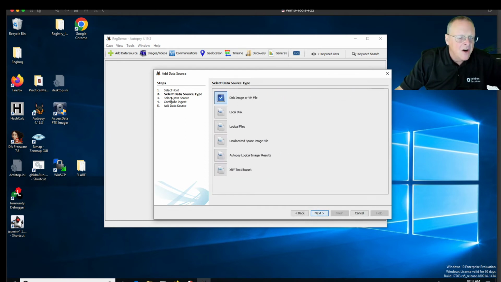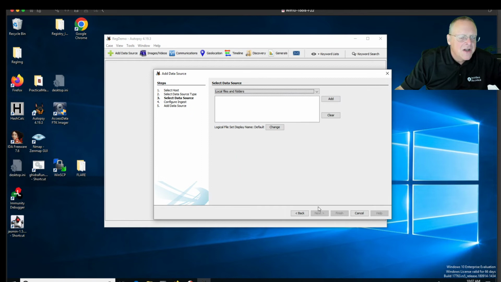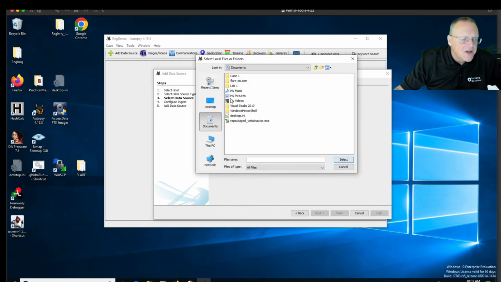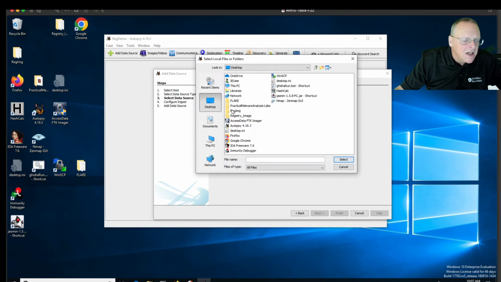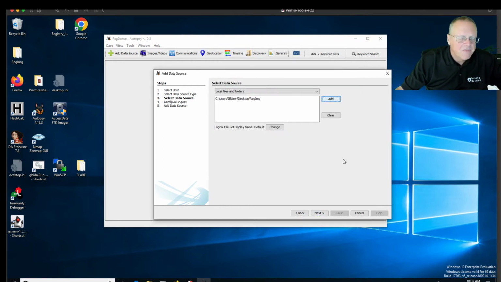This is the important part, your data source type. Since all I did was catch a few files, I didn't get the whole disk image. That is a logical files image. So logical files, Next. And now I have to browse, add, and browse to that folder, which is desktop reg image. There we go. Select that. OK. And now Next.